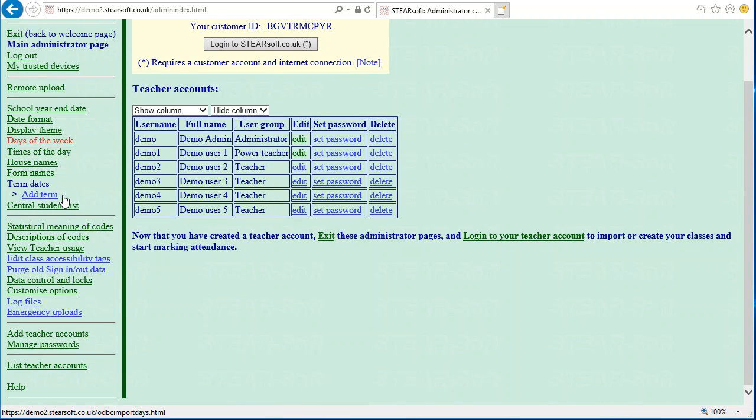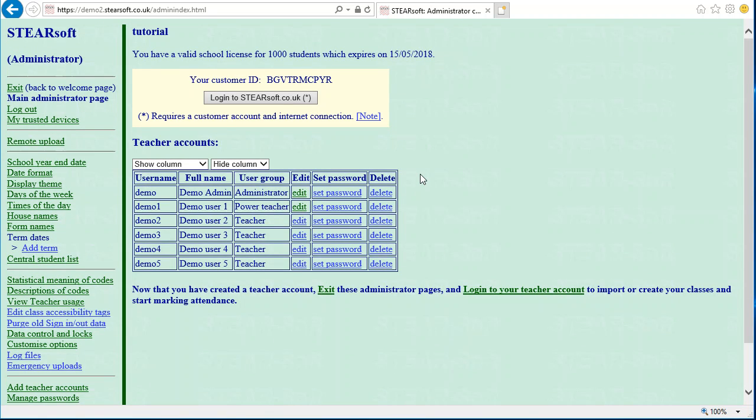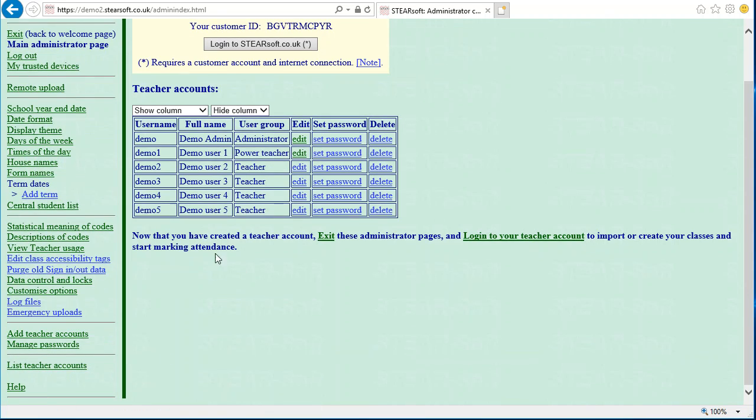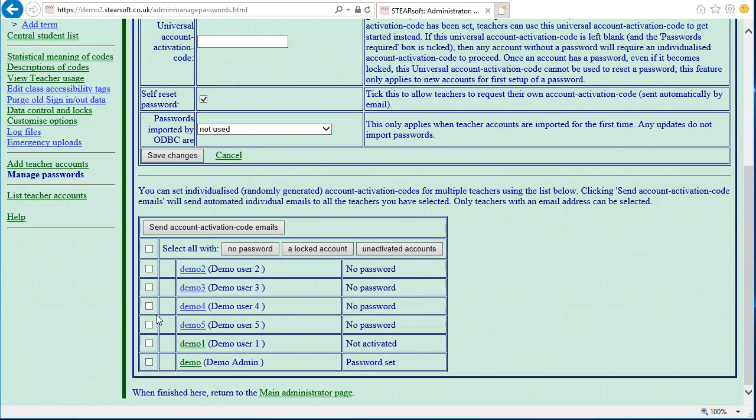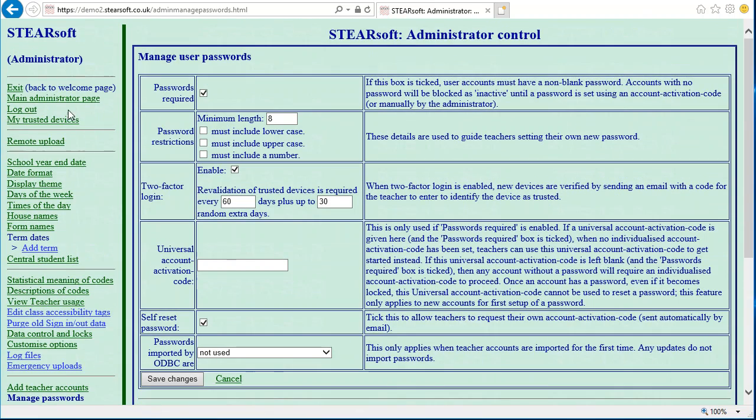That's it really. There are other things, but that will get you started. We've set up the structure of the school. We've added some teachers. We've set some power teachers. We've secured the system. If you want to go and review that, manage passwords is where we secure all this stuff. And we've sent off emails to all the users so they've got ability to log in.